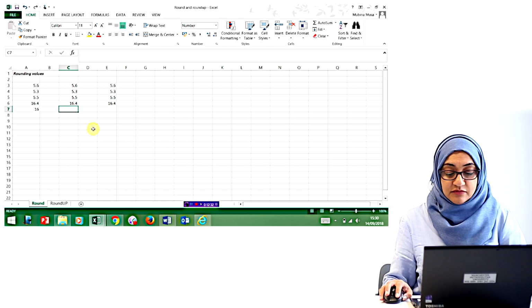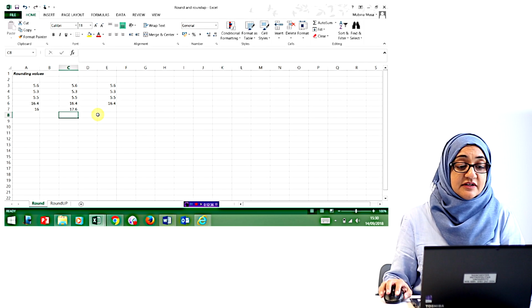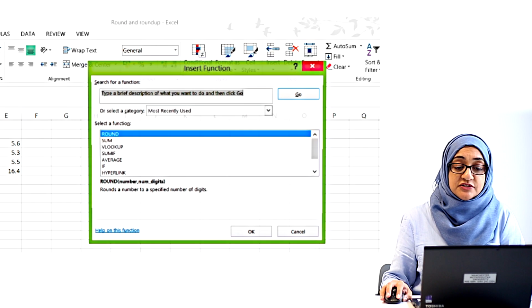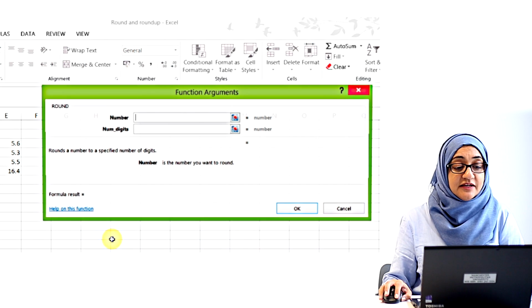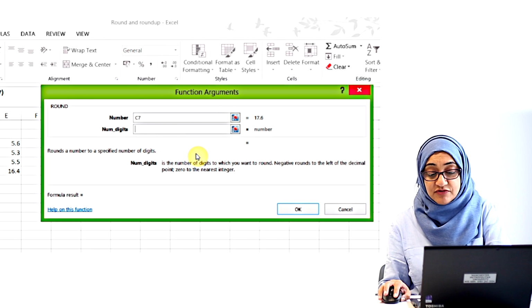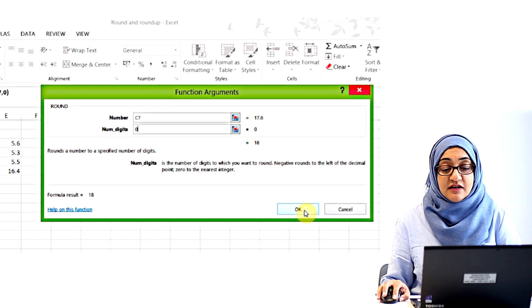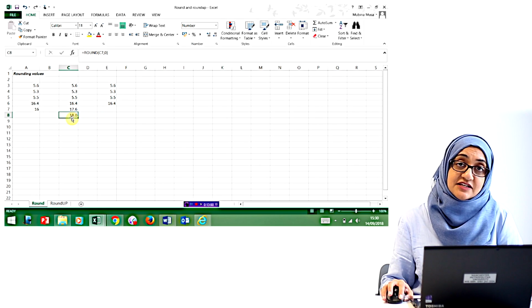If, for example, we had 17.6, let's test whether it will round it up. Again, same thing: use your function, find ROUND, it's already highlighted, and I click OK. Which cell do I want it to round? Well, I want it to round this one, to 0 decimal places. Click OK, and it's rounded 17.6 to 18.